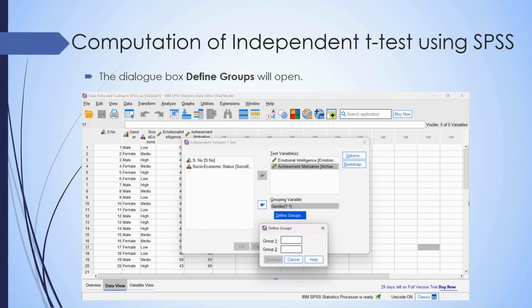Now, remember how we coded the data about socioeconomic status? You can refer to the data entry and coding video. There we have coded low as 1, medium as 2 and high as 3. Right? So, if we have to define groups, which are they? The low and medium, we'll use 1 and 2. Now, if we want to check significant difference between low and high, we'll define the groups as 1 and 3.